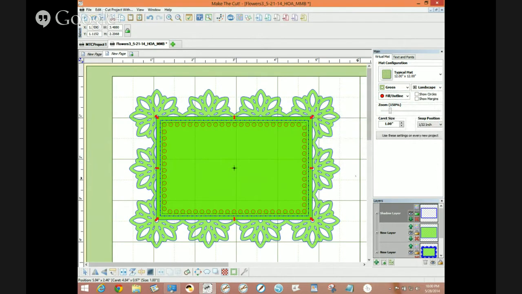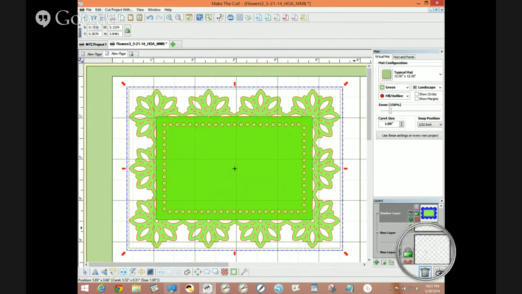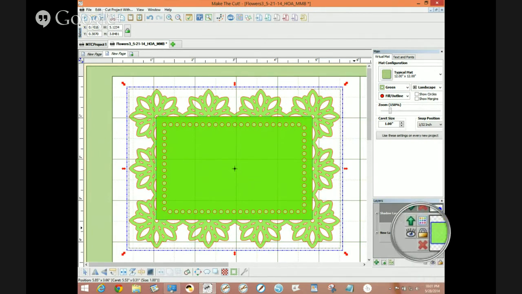Okay. And then I'm going to unlock the lock here, and I'm going to select all. And then I'm going to do a join. As you can see, it joined this shape with this shape and it created the holes here. I'm going to get rid of this empty layer here. And what I'm going to do is unlock this layer right here, and I'm going to lock my mat for now.